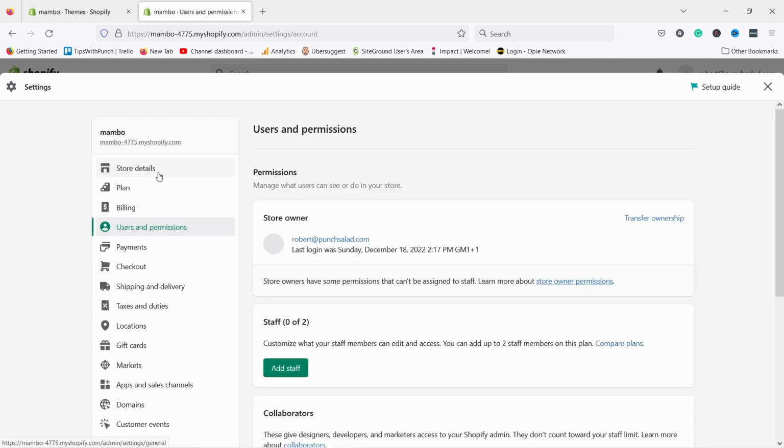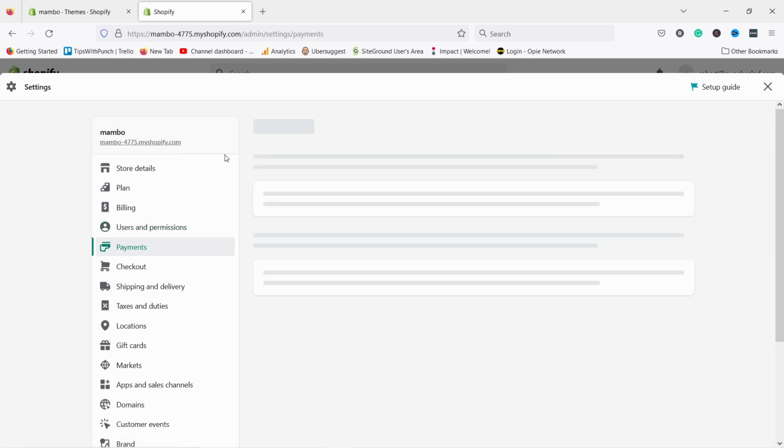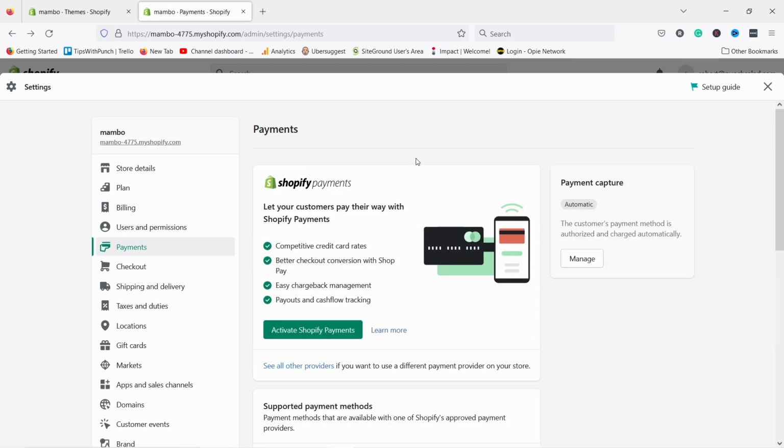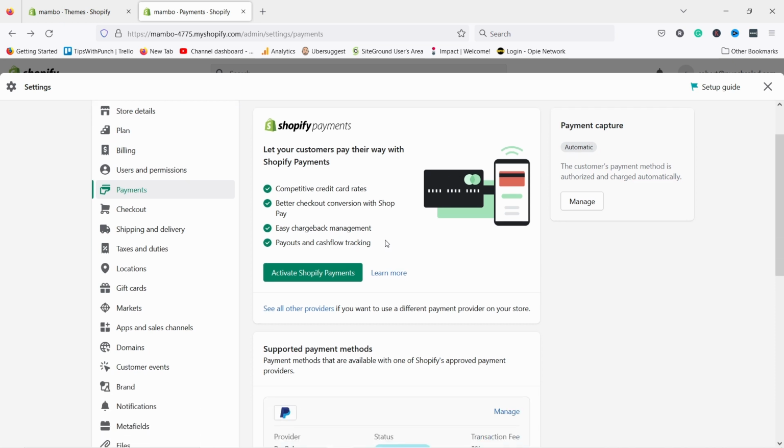Then you have users and permissions. This is if you have more than just you in your team. You can add people here and give them different permissions. Then you have payments. For payments, definitely Shopify Payments is the easiest one, but it's also a bit more costly than using some of the other providers.